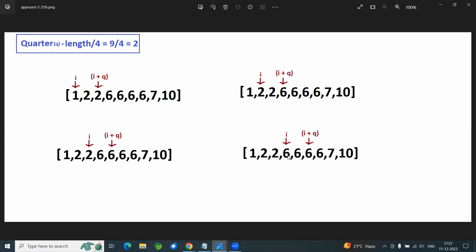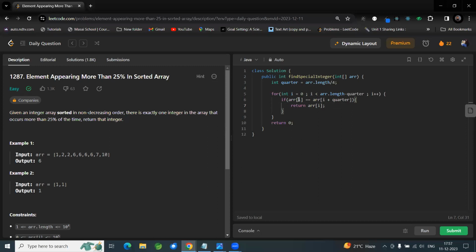In the next iteration, the element at the ith index will be 6 and at the I plus q index will be 6. So now this condition will match. It means we have reached the point. This is the element which is for sure present for more than 25%. So we will return this element. And we are returning 0 in all the approaches here because this is the demand of the method. It wants an int to be returned, and even if we are returning inside the if, the compiler doesn't know that for sure we will not come up till here.